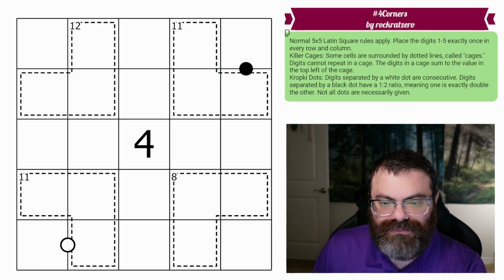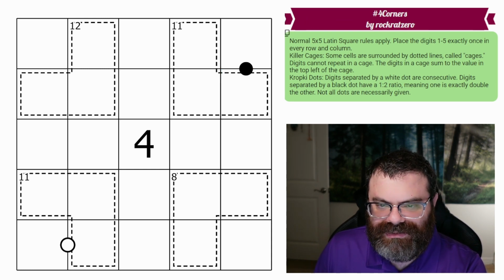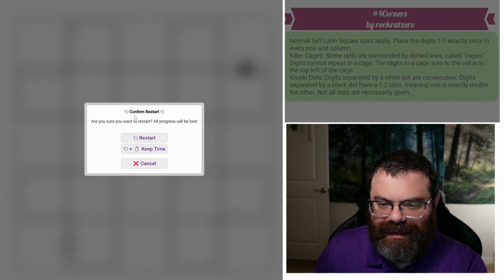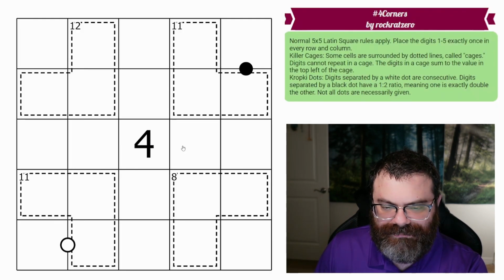All right, so those are the rules. There's a link in the description if you'd like to try the puzzle yourself. And I'm going to get started right now.